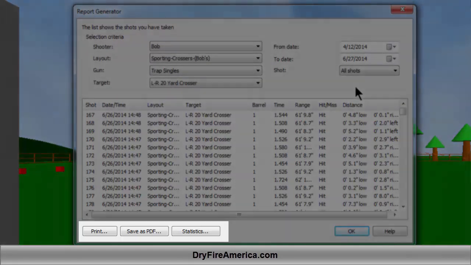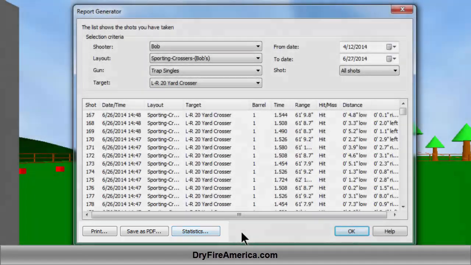I am going to point out down here that we have print capabilities. We can save as a PDF file, and we can go into statistics. That will be all covered for you in part number 2, and we will also show you what a typical report looks like.